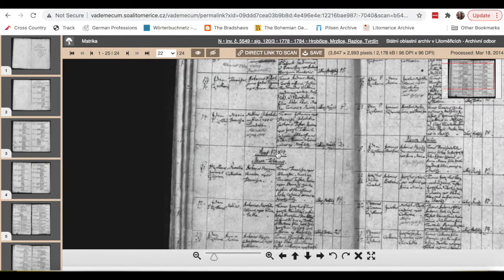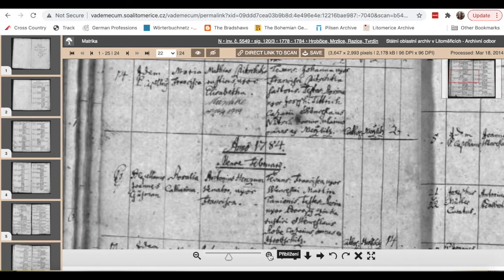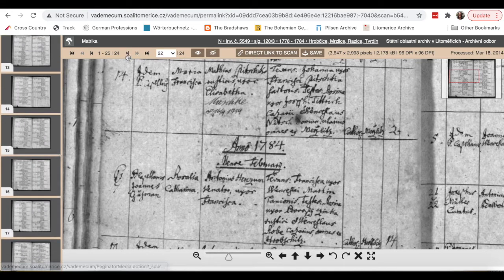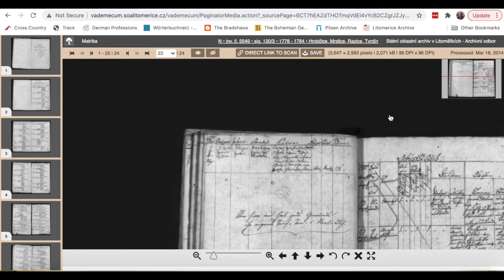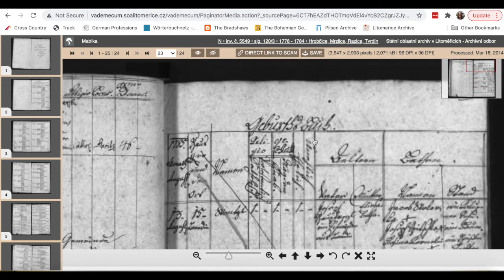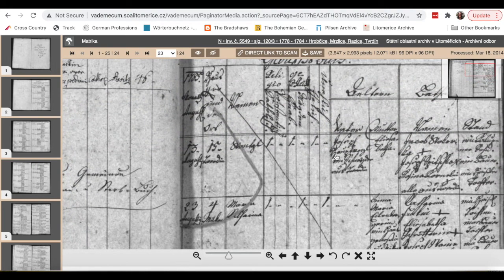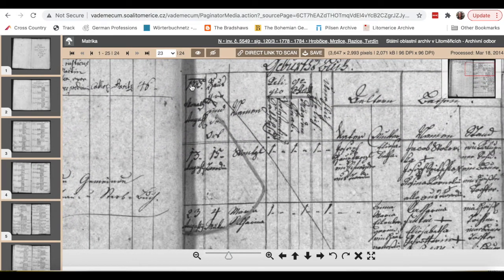So I want to zoom in by clicking on the page. You can also zoom in and out by using these tools down here at the bottom. And I see that we're in 1784. I know that this individual had a sibling born about 1785. So I'm actually going to want to go 1 or 2 pages further and just double check and see, okay, this looks like, here's the beginning of 1785.